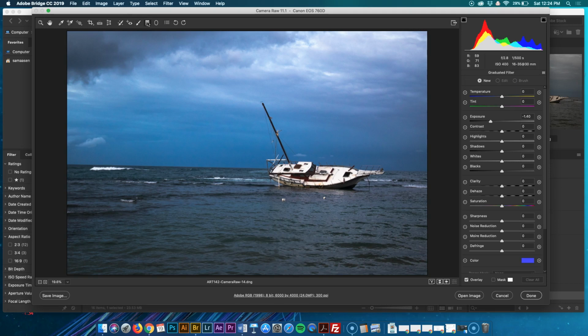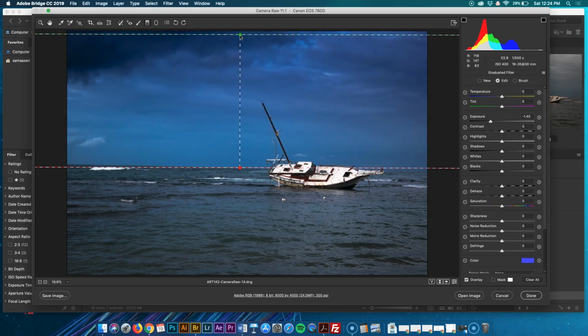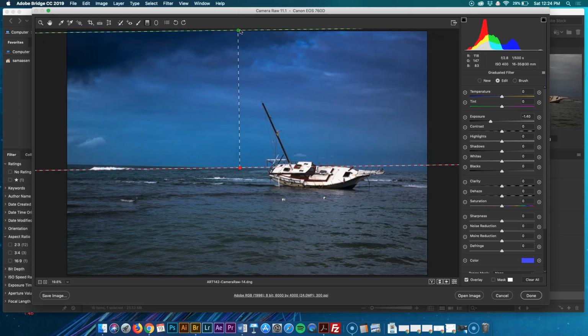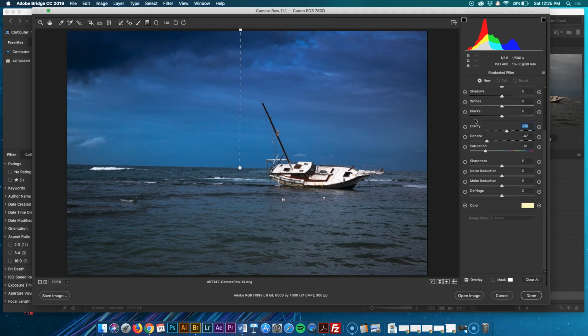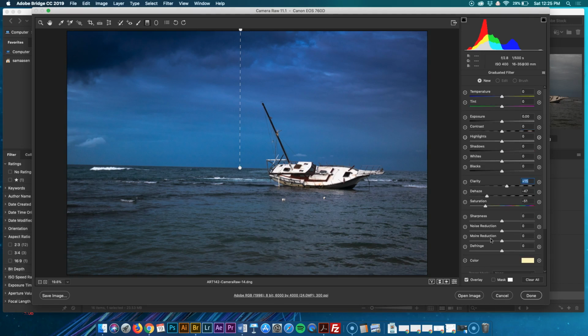And then there's a graduated filter. Let's say we want to play around with this. It works as a gradient. This is helpful for skies. It gives us a darker sky that's more ominous. You can play around with those adjustments.